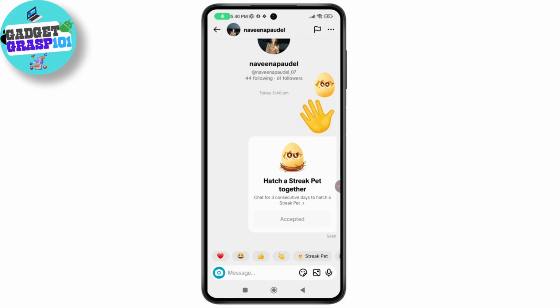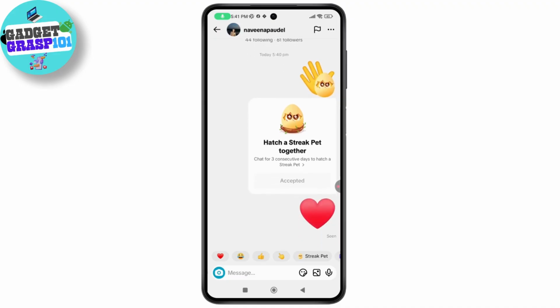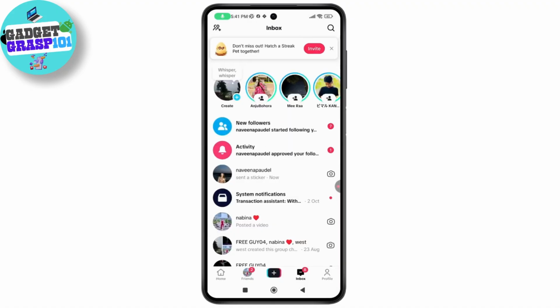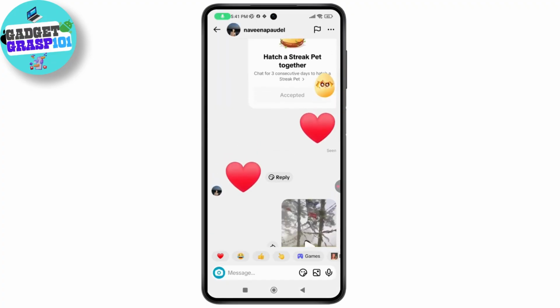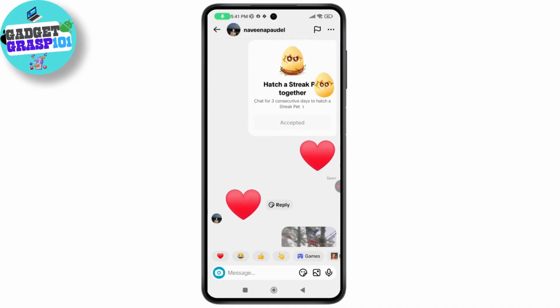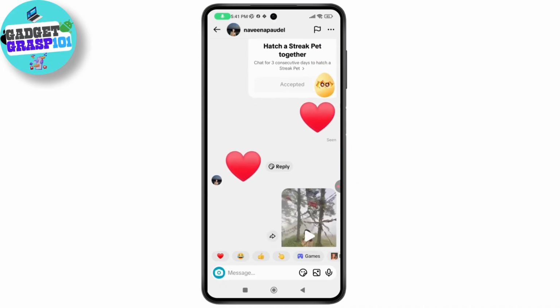It's similar to Snapchat, but here you need to chat for 3 consecutive days to hatch a streak pet. So you need to send messages or videos, keep sending videos back and forth. Go to your TikTok feed and send the TikToks. Once you've sent these TikToks or once you've sent the messages for 3 consecutive days, you will start a streak.